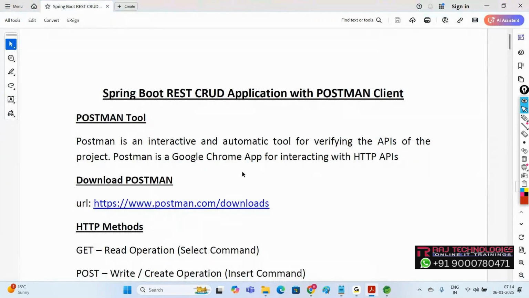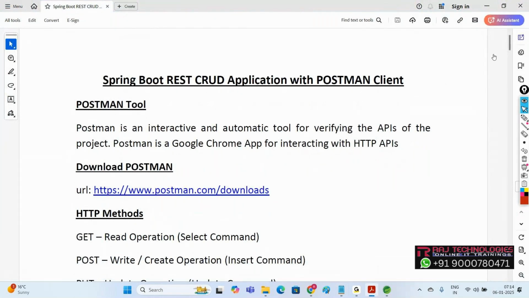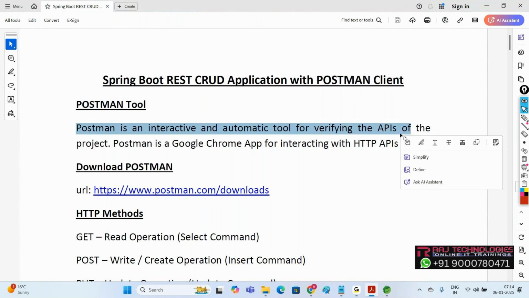Now, before we go to this application, let us understand the Postman client. What is the Postman tool like? Postman is an interactive and automatic tool for verifying APIs. Whatever REST API we are creating, to verify whether that API is working properly or not, we use this Postman tool.